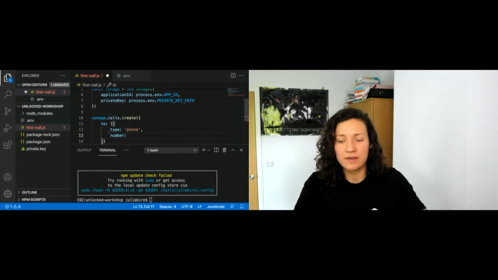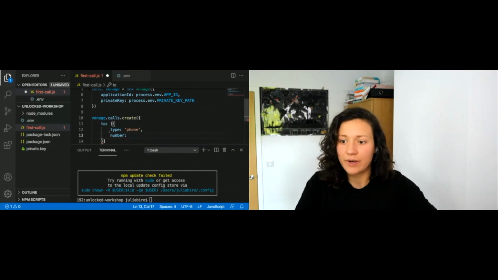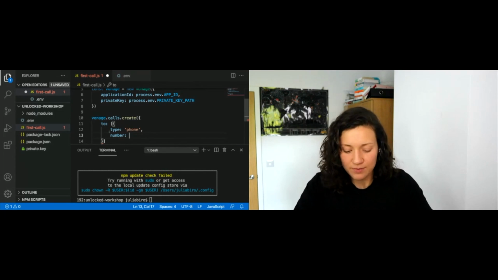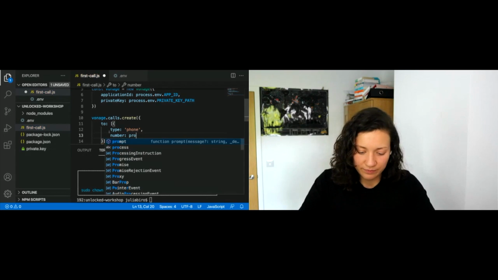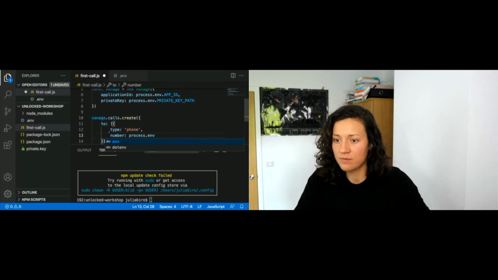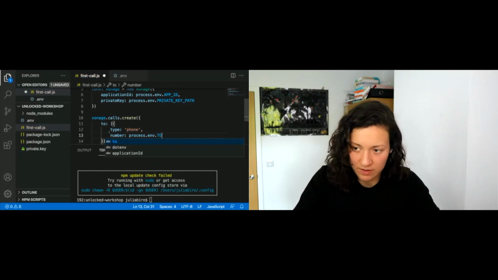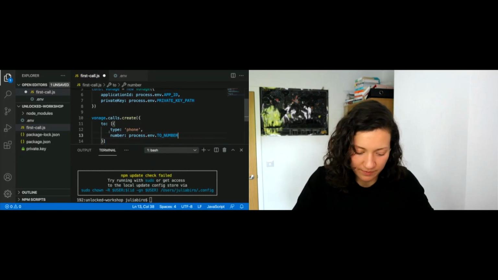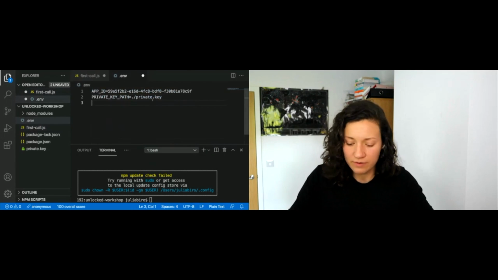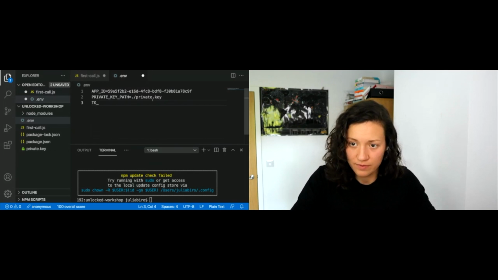Remember, in the E.164 format. Actually, we can put this in the .env file as well. So process.env.TO_NUMBER. Quickly heading over, add the TO_NUMBER.